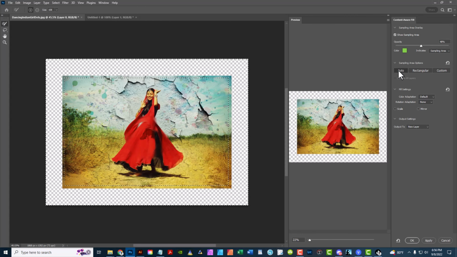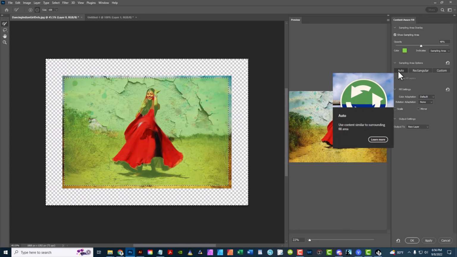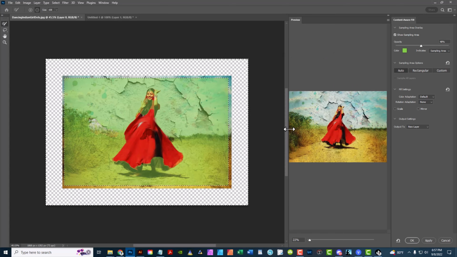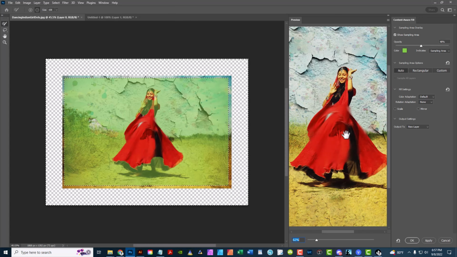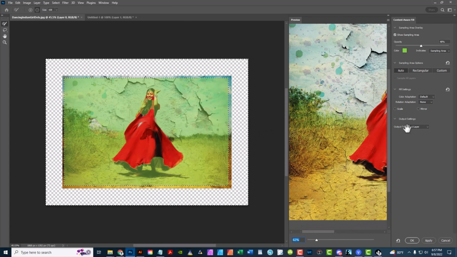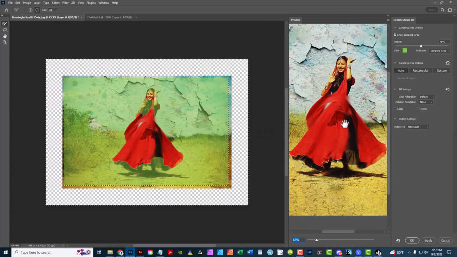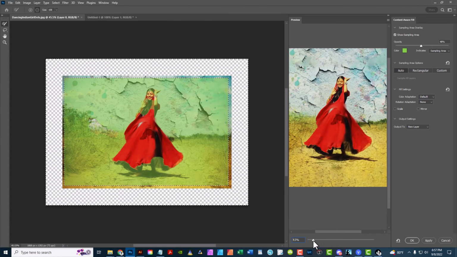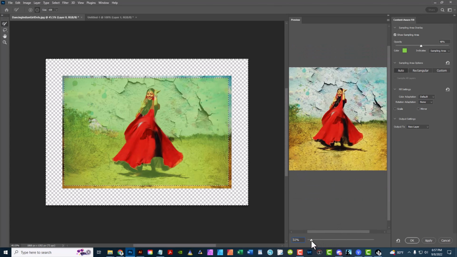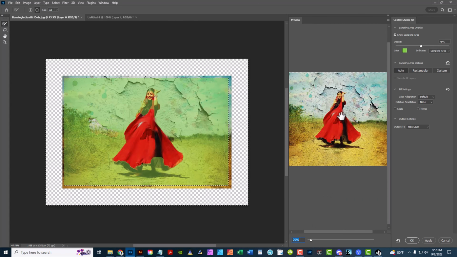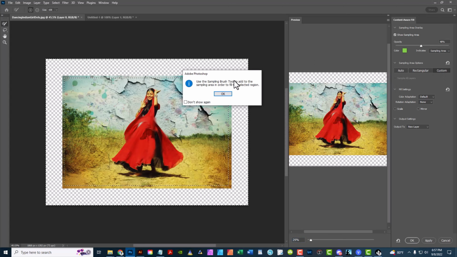So let's say I used auto right here. And I think it looks a little weird. Like if you look at this, it seems odd. Some of the stuff on it just looks weird around the corners. And you might think it's okay. It's up to you. But let's say that you don't like that, or you want it to look a little different. You want to use a part of that picture that wasn't used in the auto version. So go to Custom, and it'll say use a sampling brush.